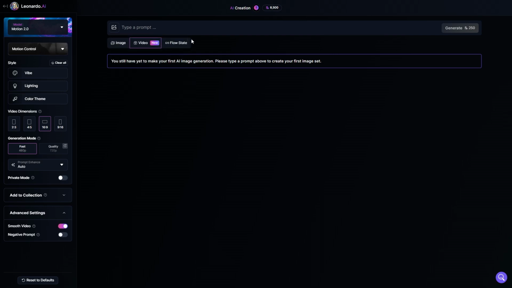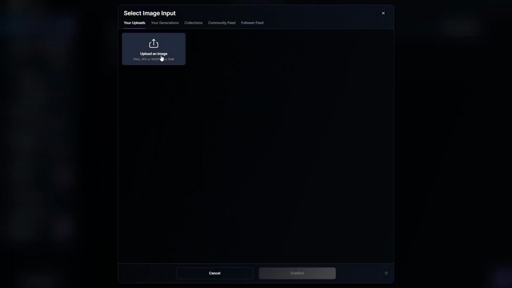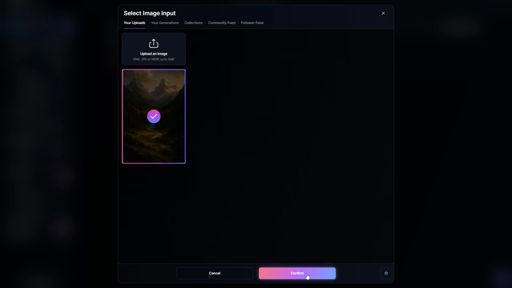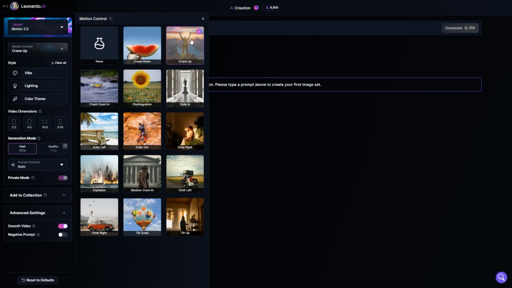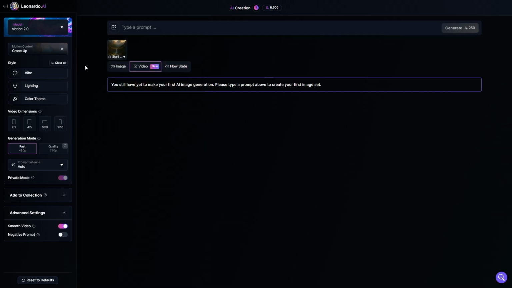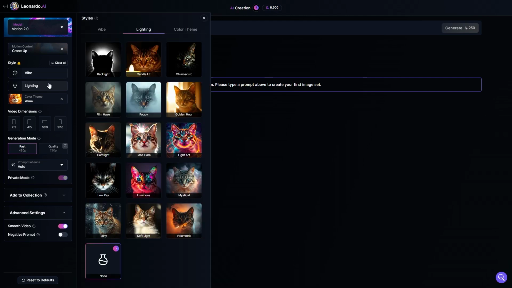Well, we've completed all the preparatory steps. Now it's finally time to make some exciting generations. I will create several short scenes with different settings to see how everything works. For the first scene, I'll add an image of a mountainous area, a valley, and a waterfall. I'll select Motion Control, Crane Up. Then I'll choose the warm color theme and for lighting, Golden Hour.